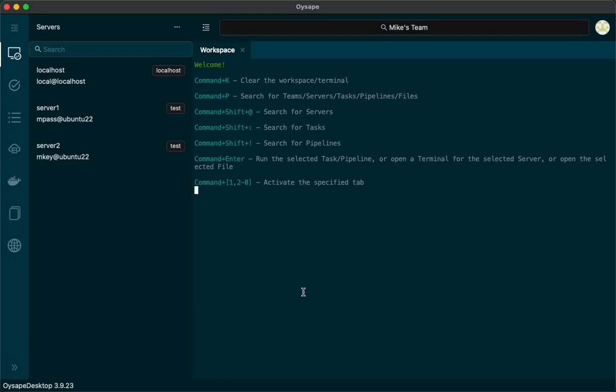Today, I'm going to show you the unique task and pipeline features in Oysape. Why are they unique? Well, let's find out. Before diving into tasks and pipelines, let's look at a special feature in Oysape that's almost tailor-made for keyboard enthusiasts.